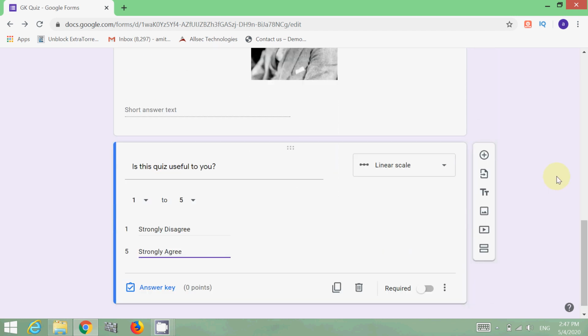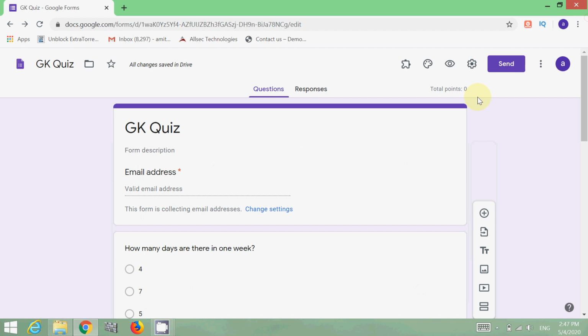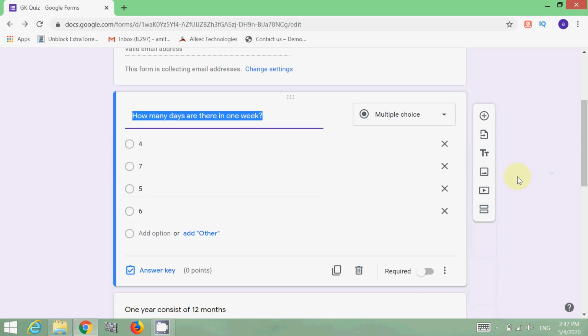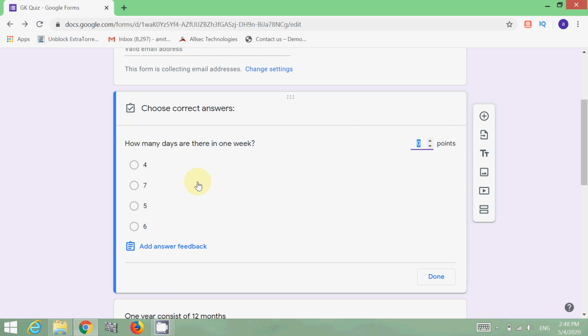Now I want to add the points to the quiz, and I want to add the answer key. For that, go to the first question and click on it. Just below that question, a blue highlighted portion will be there, and over there it will be written as answer key. Click on that answer key and you will be able to enter the correct answer. How many days are there in 1 week? The correct answer is 7.